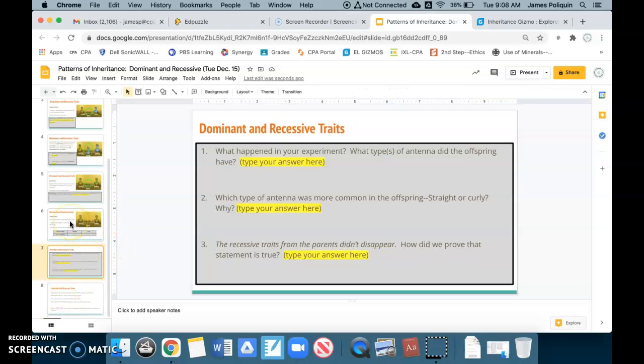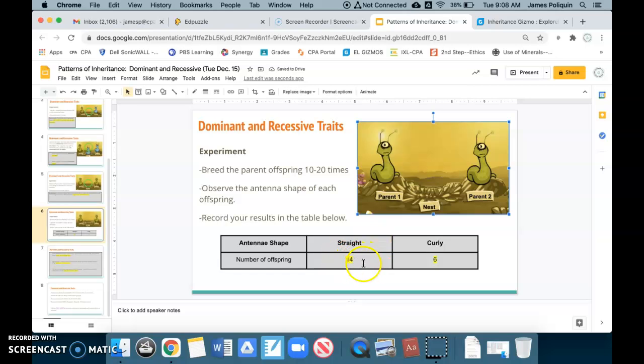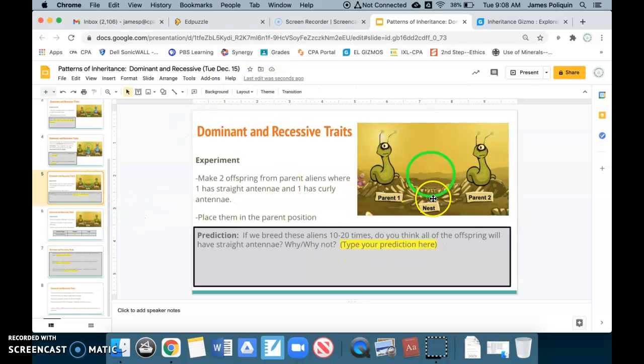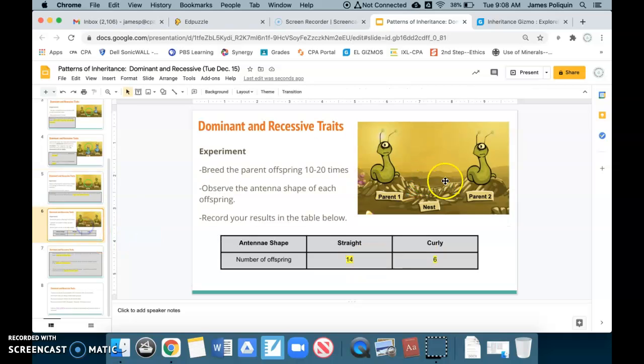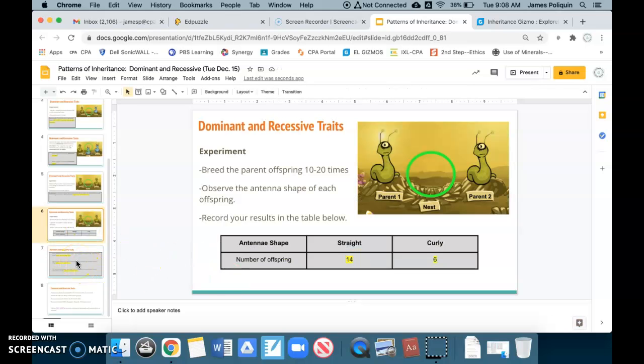So on the next slide, I went from this slide to the next slide. What happened in your experiment? What types of antenna did the offspring have? Well, when I conducted my experiment, I did it 20 times. I just wanted to get more results. You may have only done 10, and that's okay. I saw that 14 of the offspring aliens in the nest, here, I'm just going to copy that real quick, put that in there because you should see it. In the nest, I saw that 14 of them had straight, but 6 had curly.